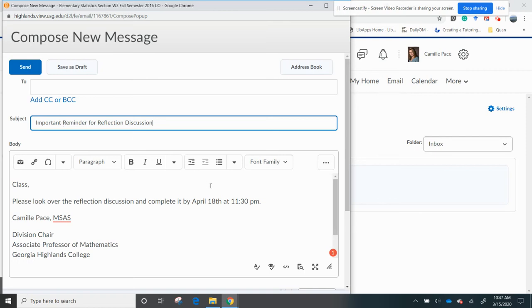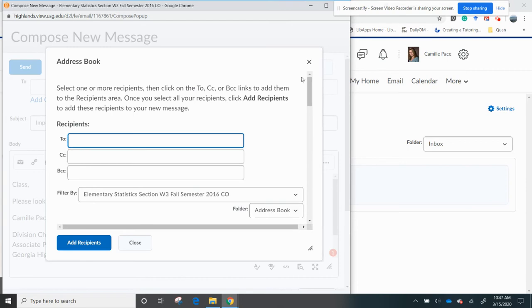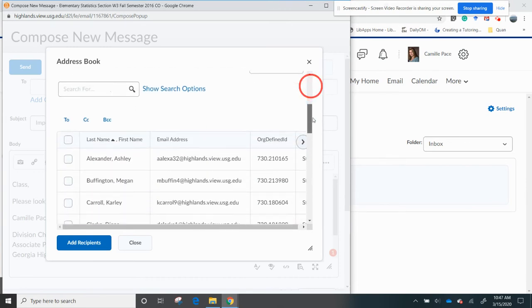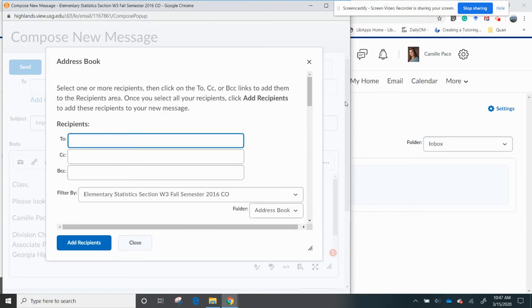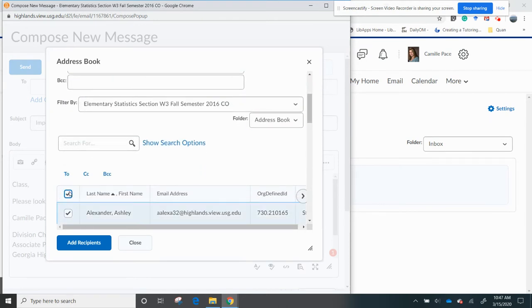All right, so now I've got my message written. The next thing I need to do is go to address book, and say I want to send this to everybody in the course. So I have everybody's name in the course. I'm going to click on this button and it gets everybody. But say I just want to send it to one student. I just click on their name.